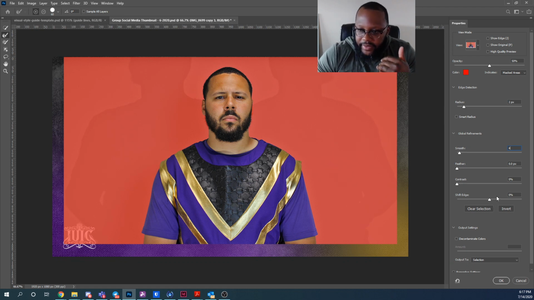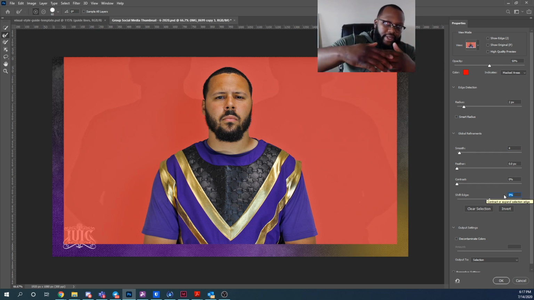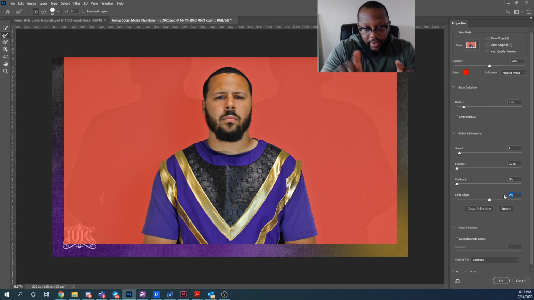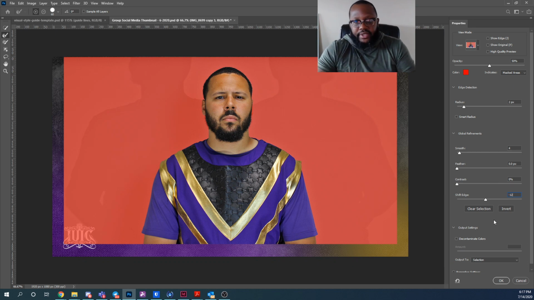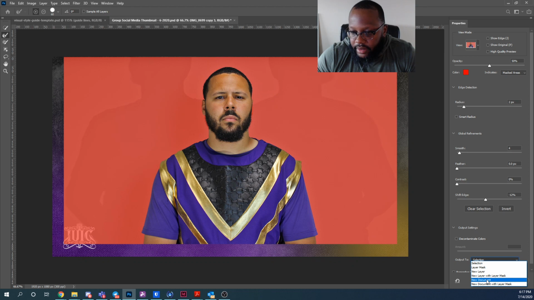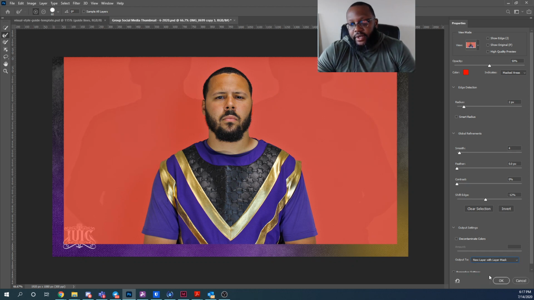And I like to shift the edge. Shifting the edge is going to take the extra outline or fringe around that object. It's going to take some of that out. Okay. Like I said, it's real subtle. So -12 for my shift edge. Like I said, it's compressing that selection down a little bit to take off that edge. Okay. And then you want to change selection into new layer with layer mask. Okay. I'll click OK.